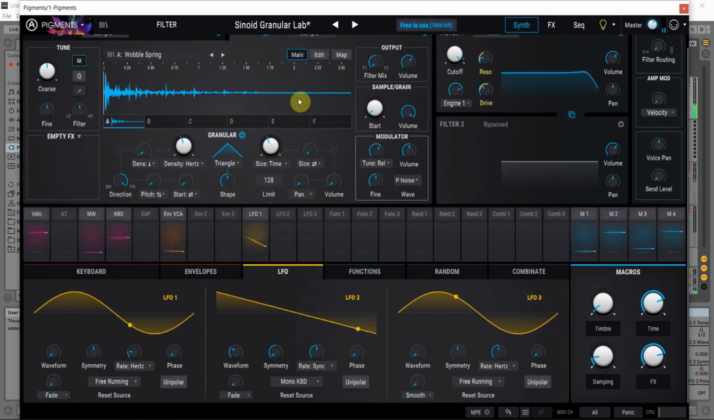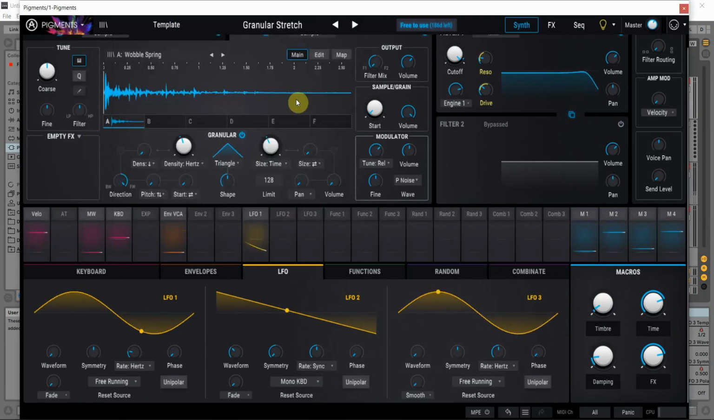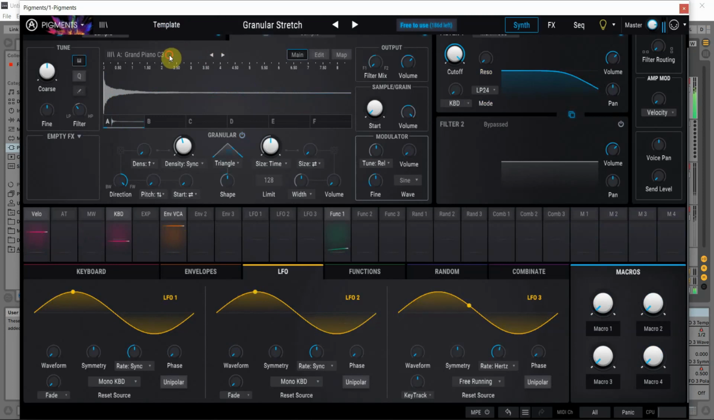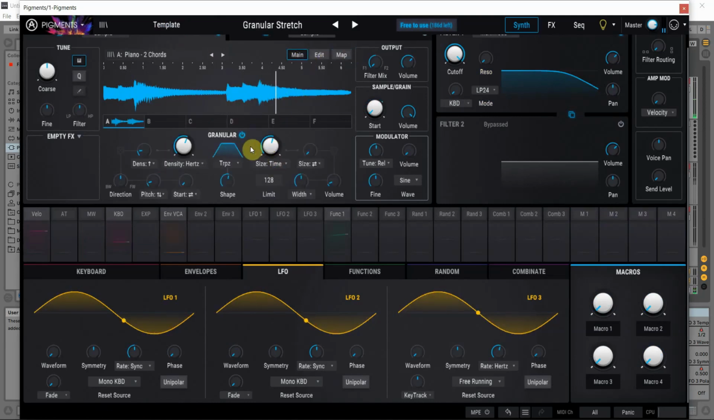So what granular synthesis does essentially is breaks down the sample into a bunch of little chunks called grains and plays them back in different configurations. Let's just jump to a blank template here and check out how this operates. Okay, I just got a sample of a piano playing here. Let's go to the main edit section.